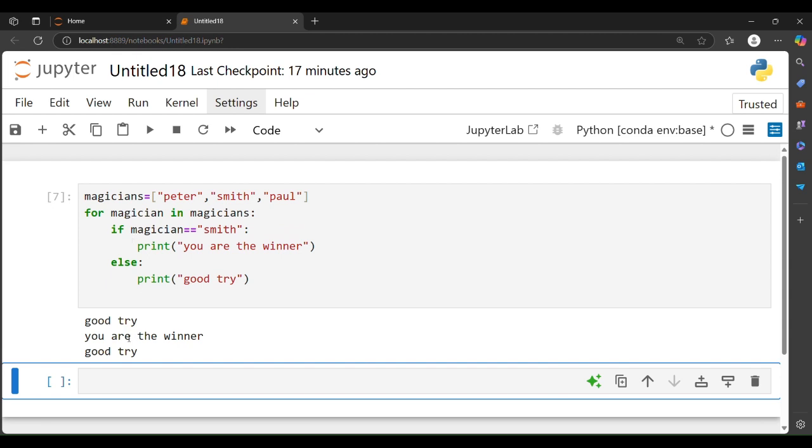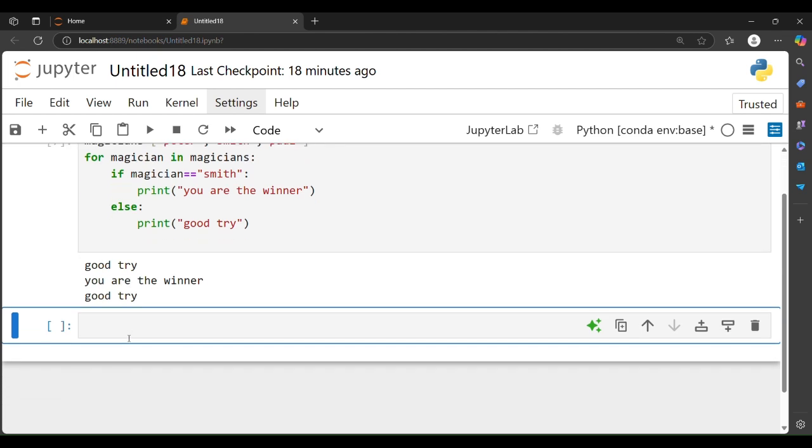If the condition is not correct, it means that if my magician is not equal to Smith, then it will write good try. But if the magician is actually Smith, then it will write you are the winner. In this method we can use the for loop in the Python language. I hope you are very clear with it.